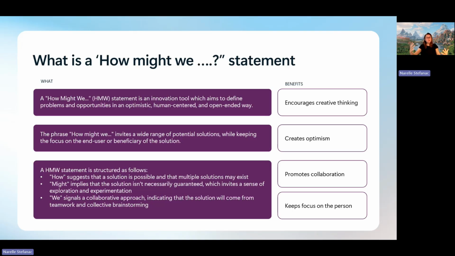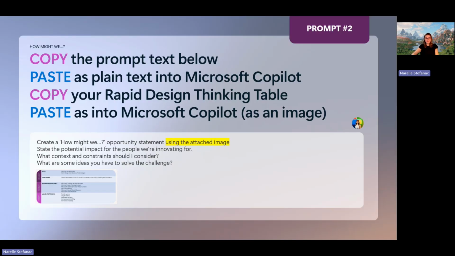It's meant to be positive. It's meant to keep the focus on the person that you're creating the solution for. And then it's meant to be one where you can sort of debate and explore opportunities around how we might go about solving for this problem, right? So when we come up with a how might we statement, we have a prompt for that. So this is the prompt. And guess what? We get to use our design thinking table in this prompt.